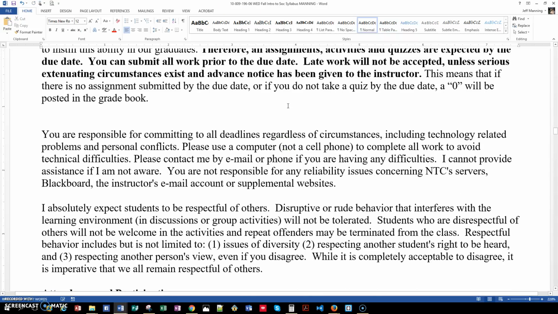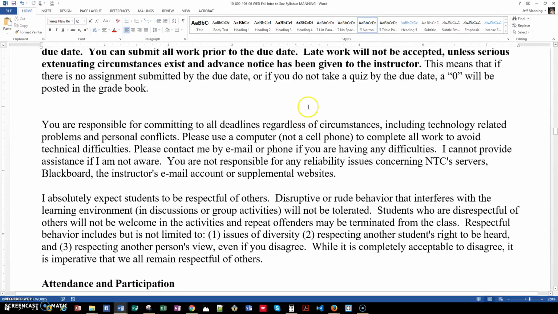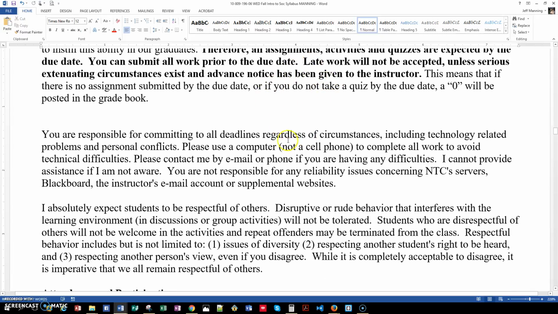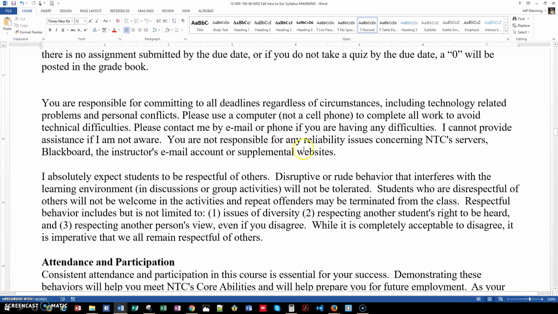Also here is important information about due dates. It's not going to be easy, but you've got to get the assignments done in time and on the due date, or you're going to fall behind, which is going to leave you in a crunch. So you have to really work on your time management.